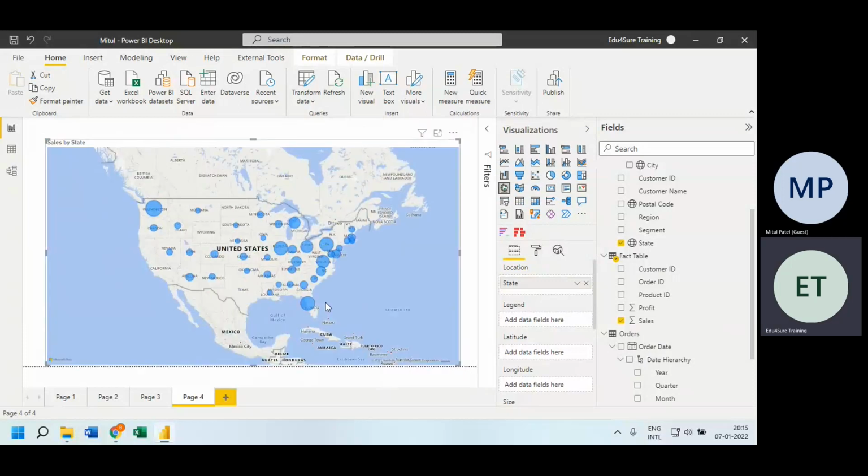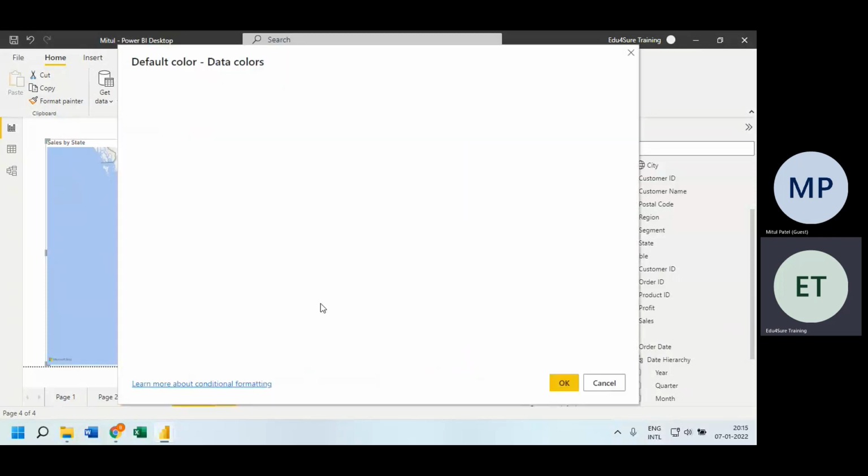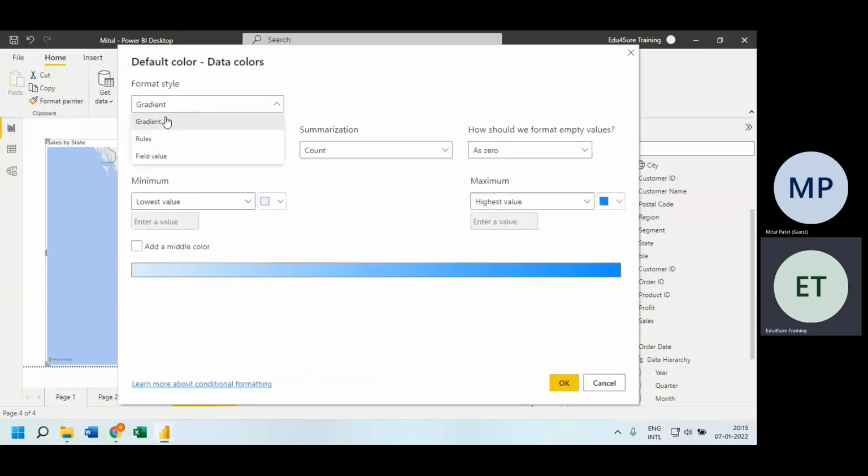Okay, so let's talk about the conditional formatting part as well. When we go to the format section, in data colors, we have this FX. Click on this, it will open up the conditional formatting section. We have three kinds of conditional formatting here. Gradient, which I would be using right away on this map. Rules, like when your value is greater than 0, show me in green color; when the value is less than 0, show me in red color. That kind of rules I'm talking about.